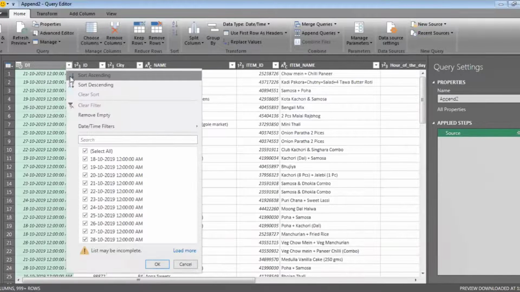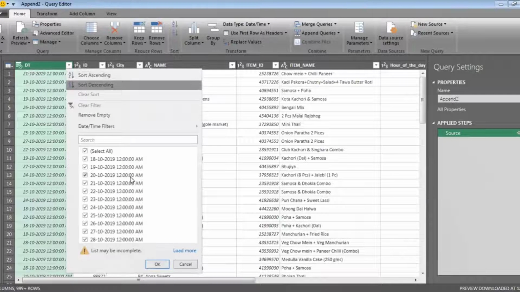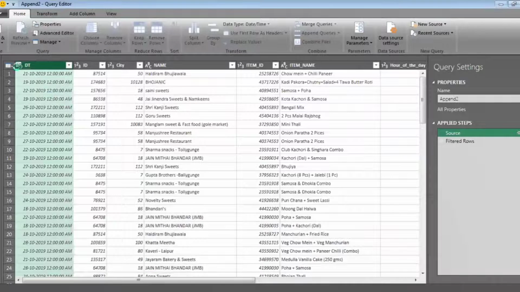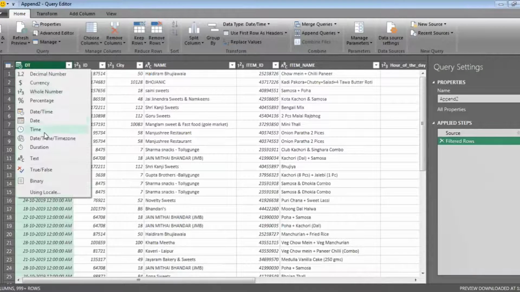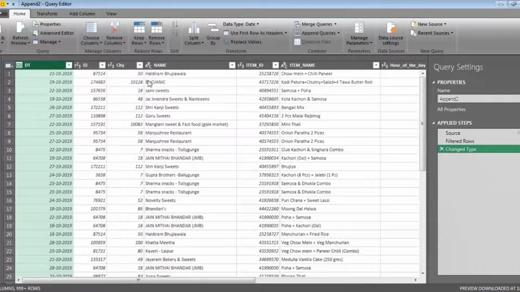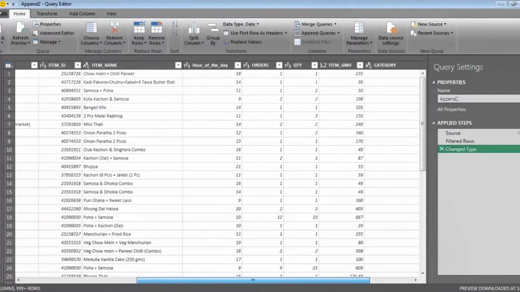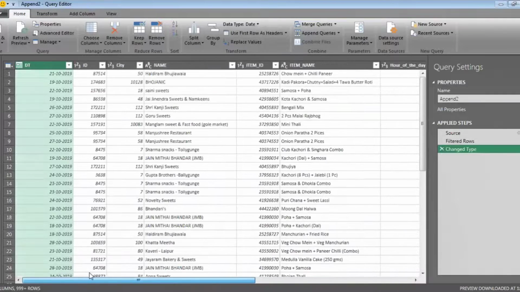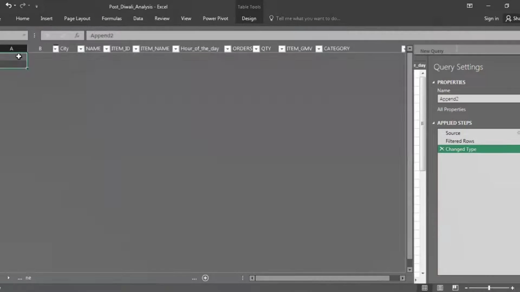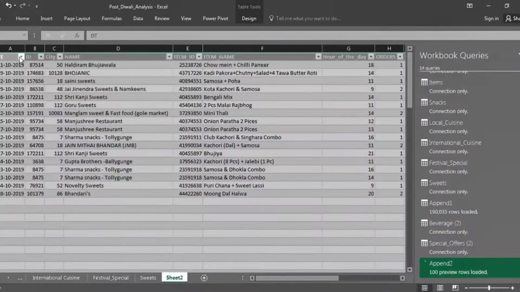So I just do a quick editing. Maybe date should be date. Here it is. I get rid of that time factor. Yes, everything's okay. Fine. Cool. Okay. Done. Then I just close and load. This will just create another table where everything will be put together.